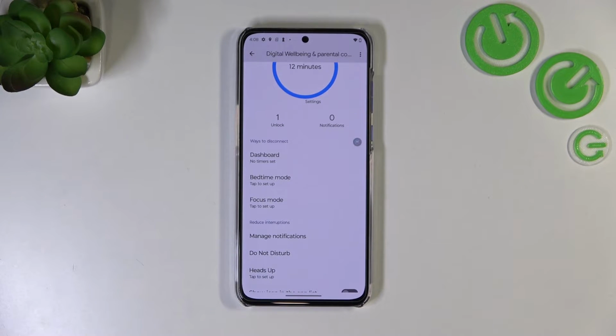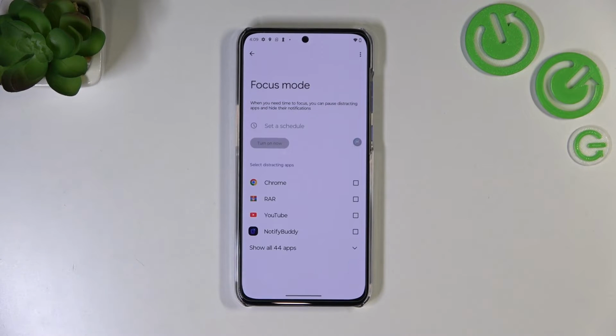but I just want to show you the ways to disconnect. Just a quick disclaimer about that, because I really think that they may be quite useful. We've got the dashboard, bedtime mode, and the focus mode. So let me show you the focus mode, for example.